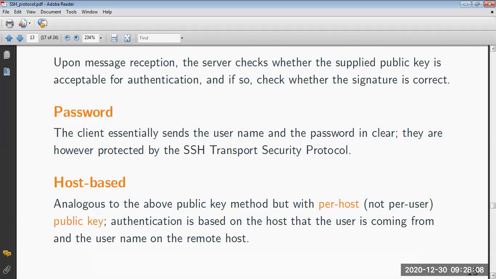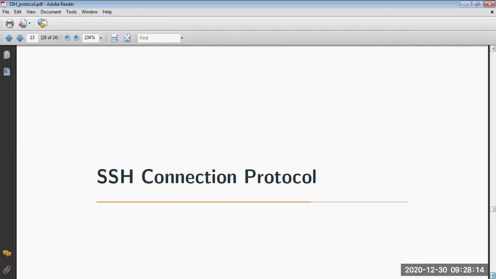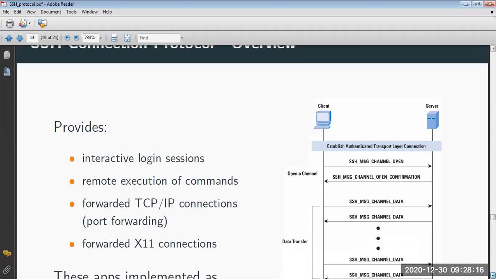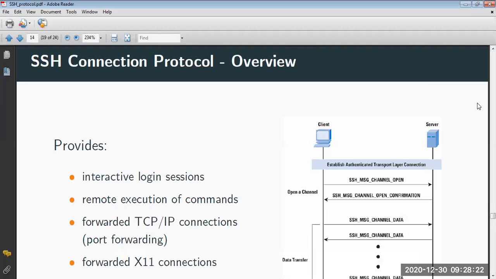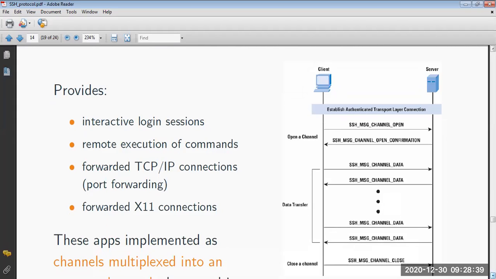Okay, then we have SSH connection protocol. So if you see, this is how the connection protocol is done. So it provides the interactive login session. Then we have remote execution of commands. Then we have forwarded TCP/IP connections. That is, इसको port forwarding भी कहते हैं. Clear? Then we have forwarded X11 connections. Clear? So ये देख सकते हैं आप लोग कैसे हमारा कम्युनिकेशन हो रहा है. तो क्लाइंट और सर्वर आपस में कम्युनिकेट कर रहे हैं.